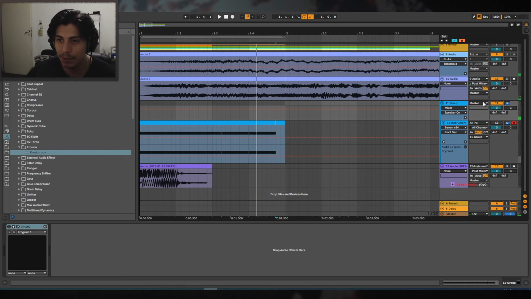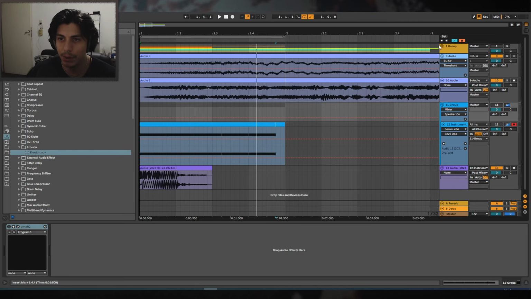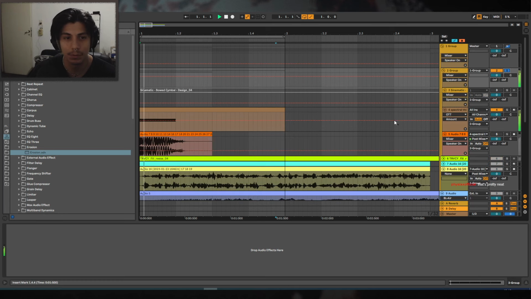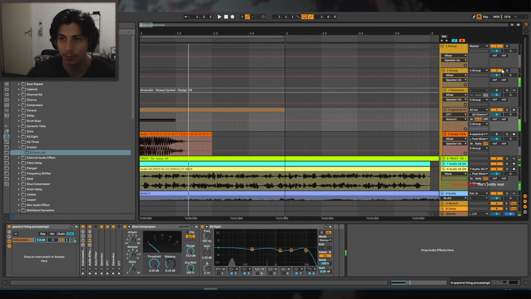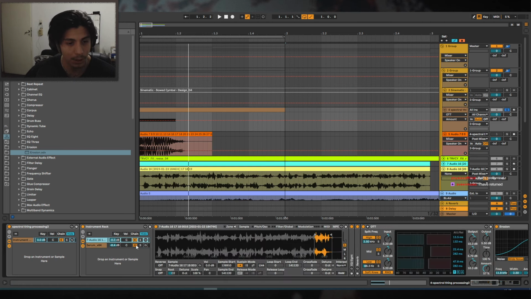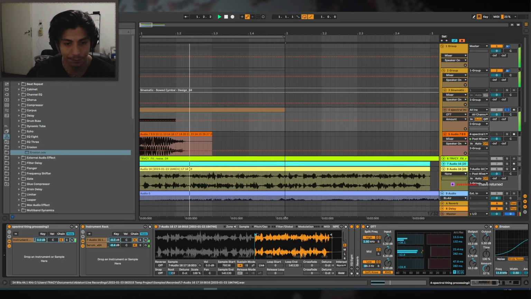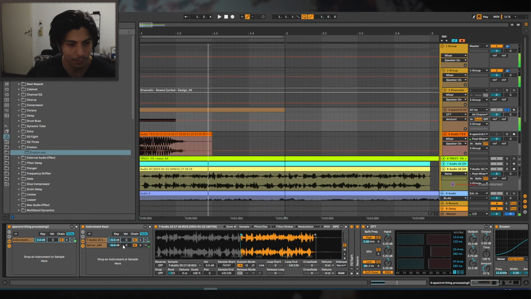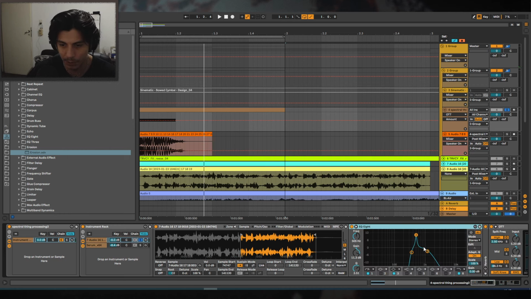So I think I kind of messed up at some point with this chain. So the previous one that I was using was this one. And this is pretty similar. I think it's pretty much the same. I think it's just like cleaner in general, that's why it sounds better.